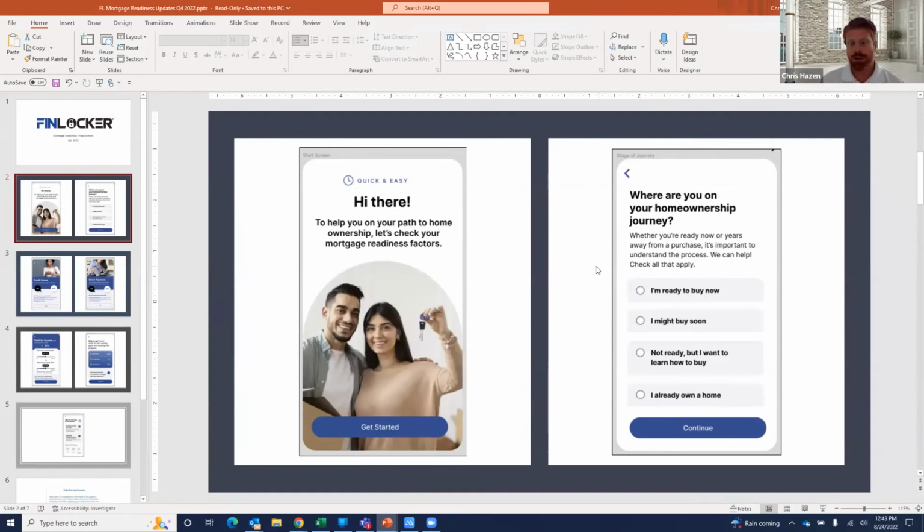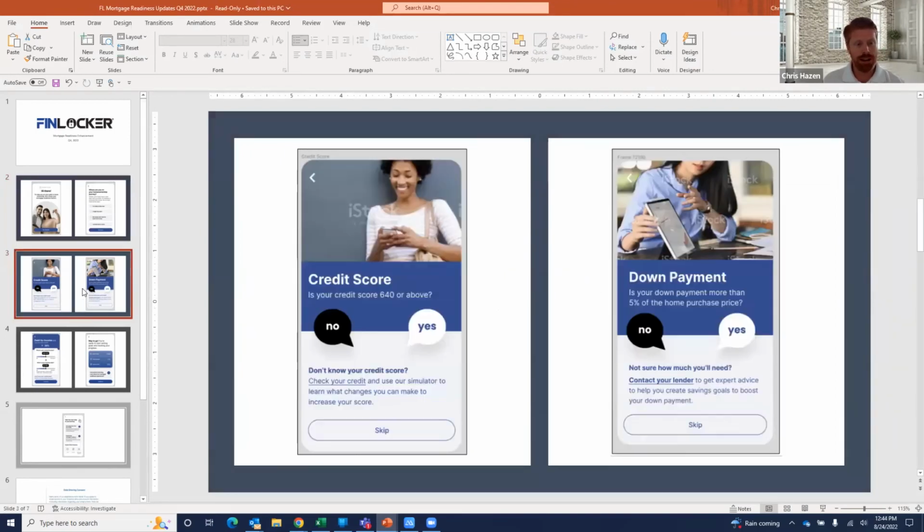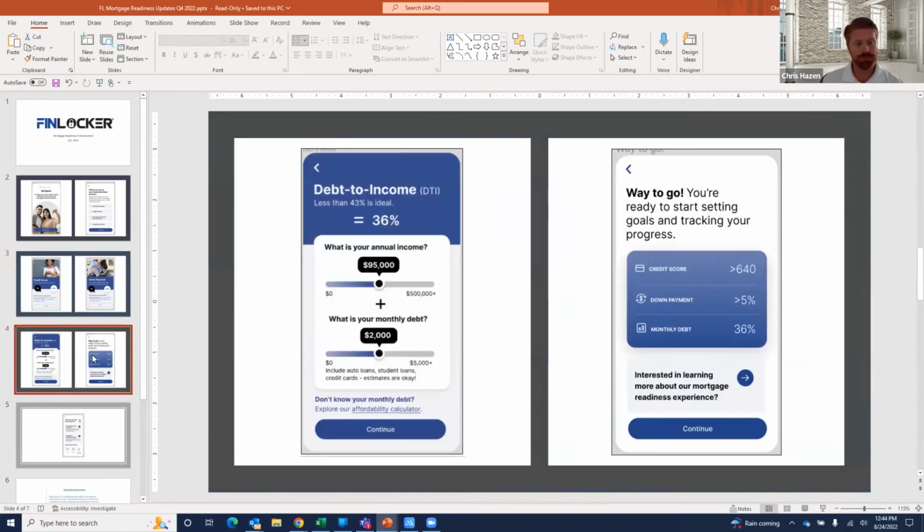So they answer a question on where they're at in their home ownership journey, and then we take them down a path. They don't necessarily need to know this right now, and this is just a test, but we're starting with the GSE guidelines. So, is your credit 640 or above? Yes or no? Do you have 5% for the down payment? Yes or no? And if they don't know what that is, we're going to direct them to contact you as a mortgage advisor. If they click that button, it'll connect directly to your contact card. They could also check their credit, so they could go in and enroll in credit if they don't know what their score is.